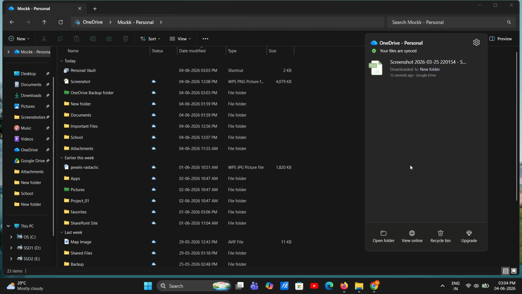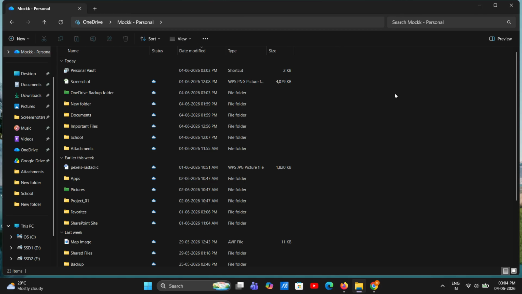So to recap, start by checking the exact error message, restart OneDrive, unlink and relink your PC, make sure you have enough storage, and finally use the Windows Reset command if needed. In most cases, one of these steps will solve the problem.